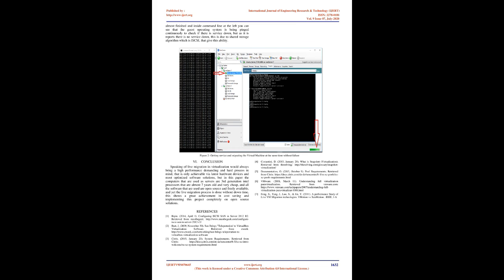This is due to the shared storage algorithm, which is iSCSI, that gives this ability. Figure 2, getting service and migrating the virtual machine at the same time without failure.